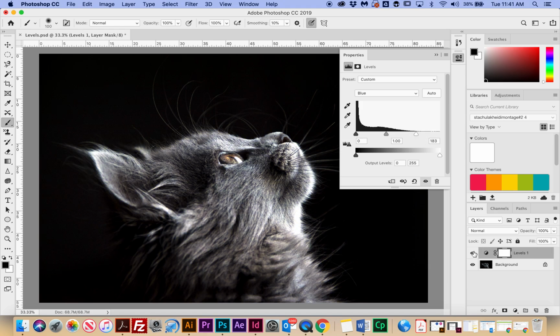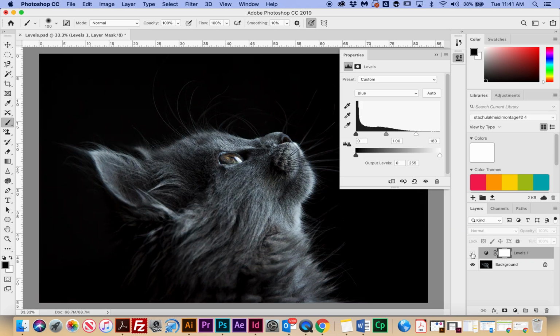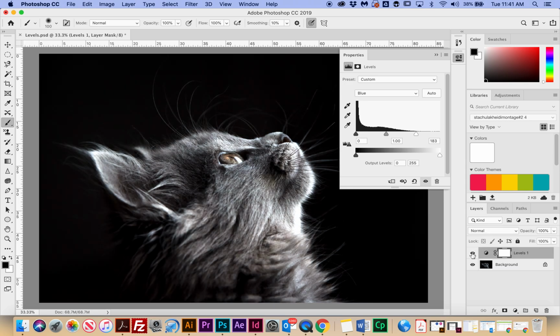And I wanted to show you the before and after. So here's our levels. It's adjusting this, and I'm going to poke out the eye. So this was the image before. This is the image after. So you can see what a dramatic difference that makes in our contrast and our brightness and our shadows.